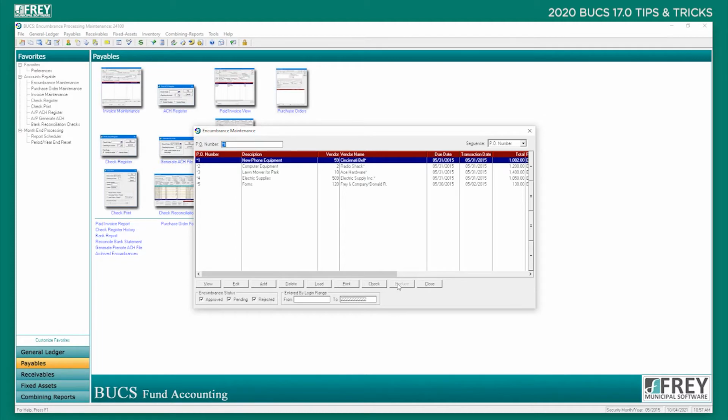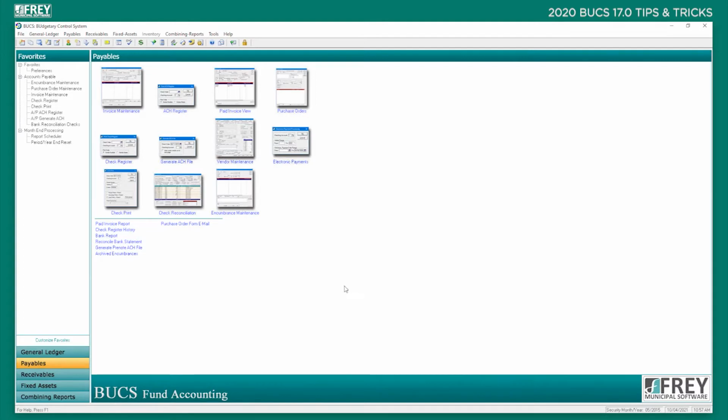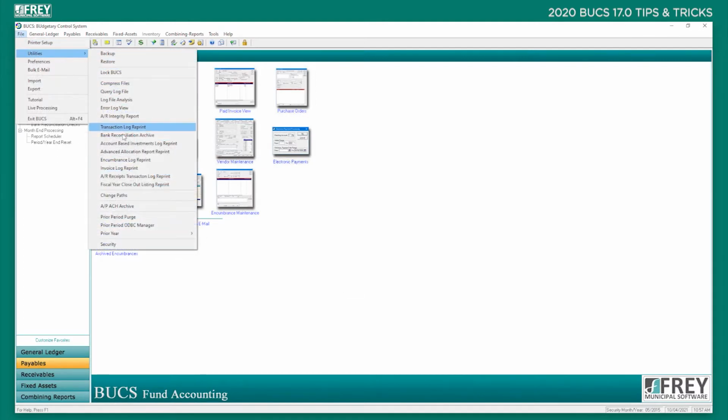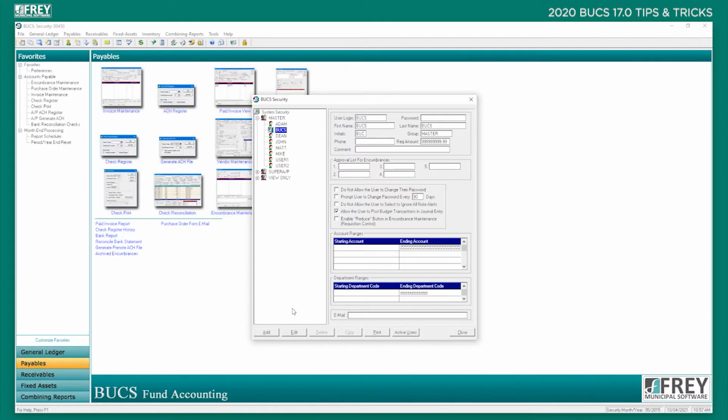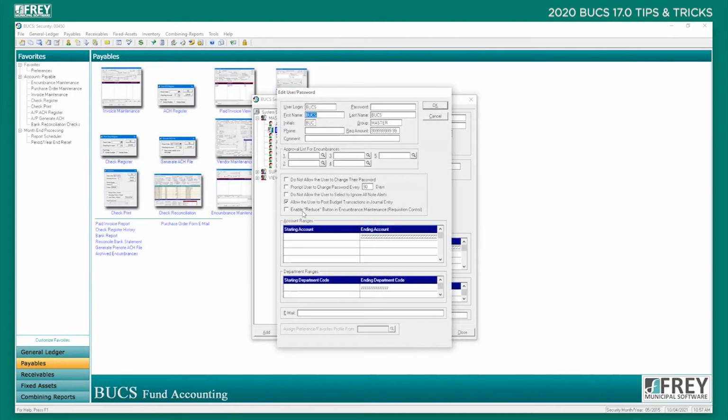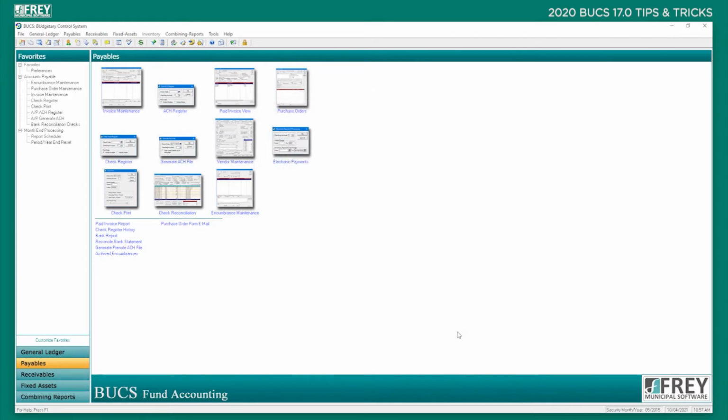So once you're logged in, if you have to have your security options changed, like in here, I'm going to change my security options for requisition controls. I'm going to go ahead and close out of here. I'm going to go to File, Utilities, Security, and I'm going to go in here, and there's the login I'm at. I'm going to click on Edit, and I'm going to enable Reduce button in encumbrance maintenance for requisition controls. I'm going to press the OK button. I'm going to press here.